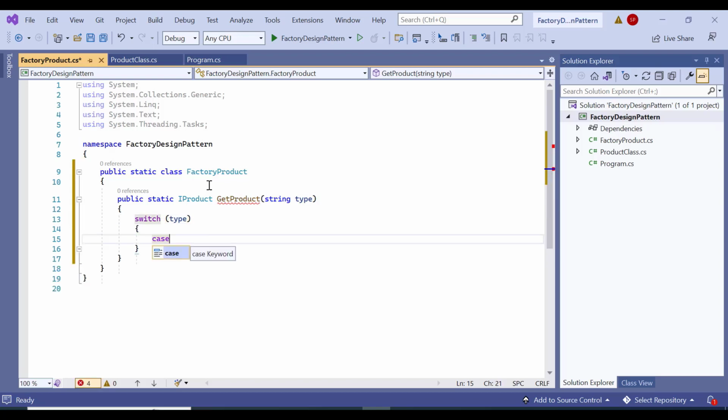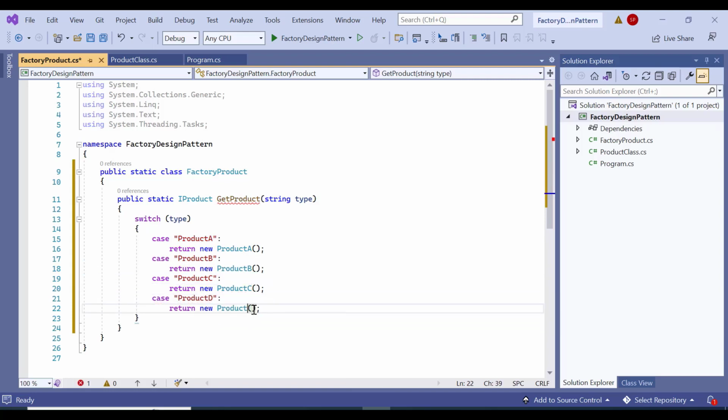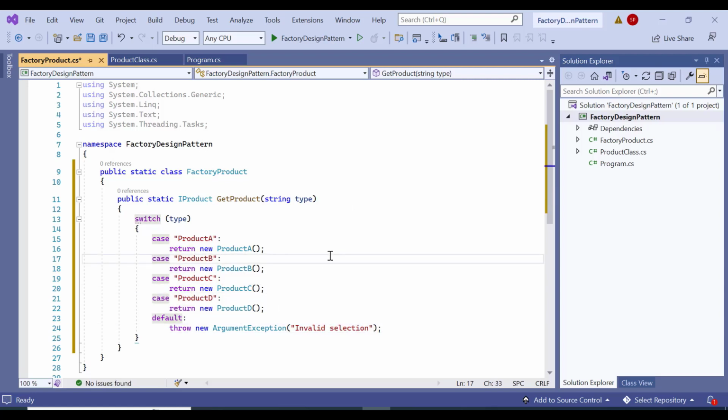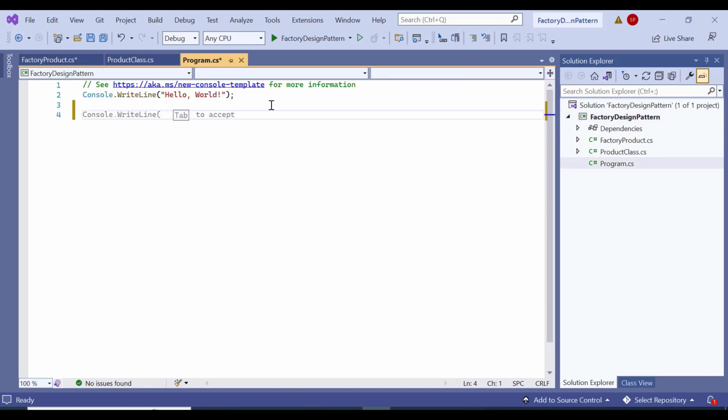Let's write some switch case here. If our type is equal to product A, then return a product A class object. If our type is equal to product B, then return a product B class object. If product C, then return a product C class object. If no case matches, then throw an exception, invalid selection.